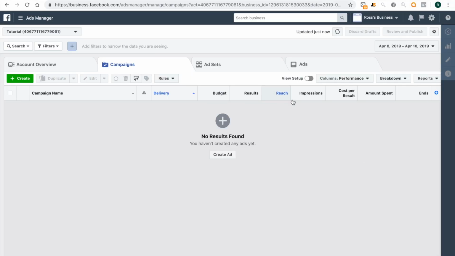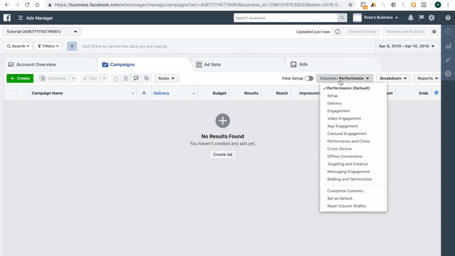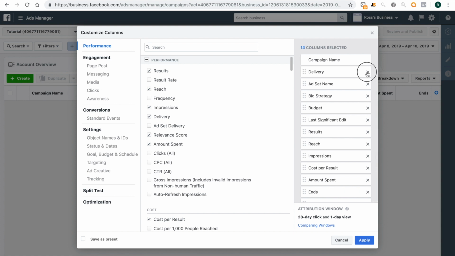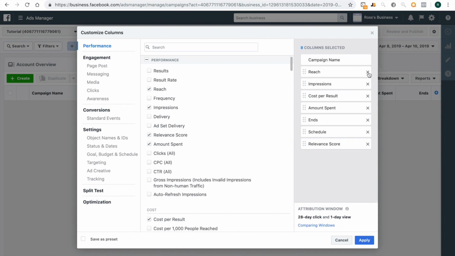I'm just going to show exactly how I set everything up to have the most data at once. So first you go up here to columns and you click on customize columns. And what I always do is once it loads, which takes forever, I just delete every single thing here on the right side by clicking the X next to each item.